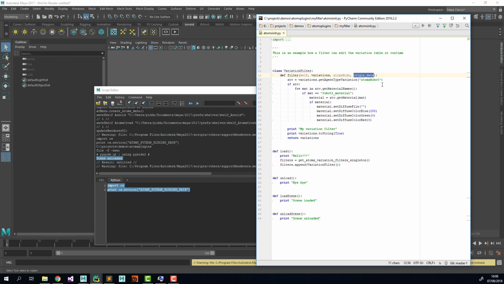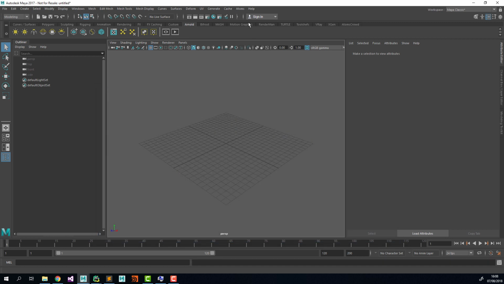So basically in here what we're doing, for the Atoms robot, is looping through the materials, and if we find the robot one material, then we change it: if it's a diffuse file map, we just set it to nothing, and then we set the diffuse color to full blue. So you'll see all the meshes that have this material being completely blue in the viewport. So let's create a very simple setup.